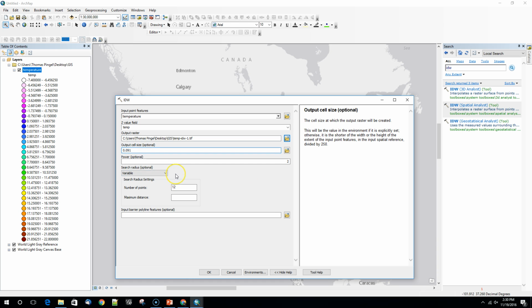Output cell size, this is going to change. This is going to control the resolution of the image. You can set this to whatever you want. This is going to be the same as your input units. So in this case, my input units, we declared this as WGS84, so the unit is a degree. So 0.091 degrees is going to be the resolution of each cell. But you could set that to whatever you want. It's going to infer this automatically based on your spatial layout.